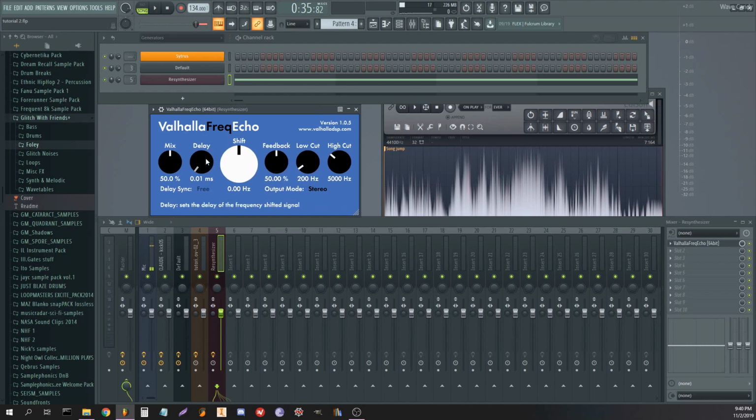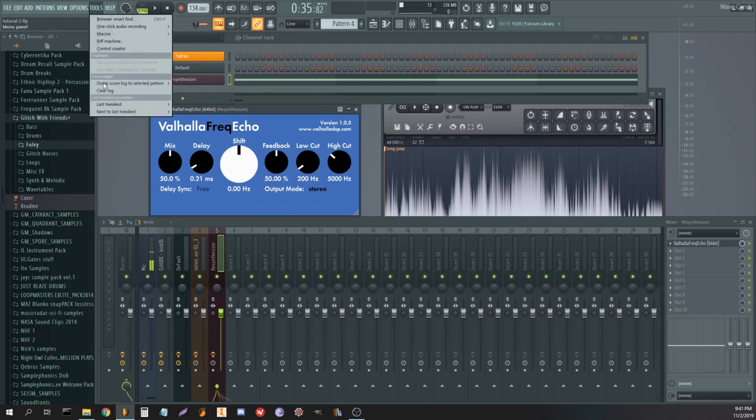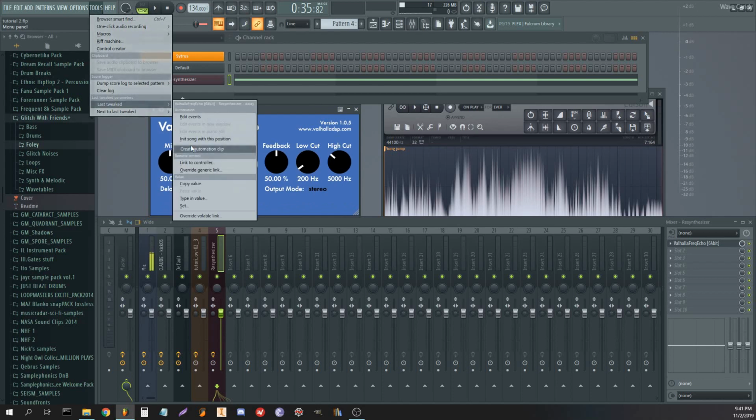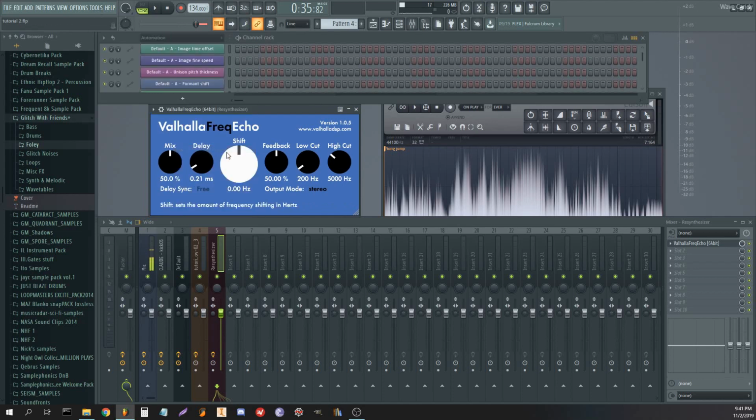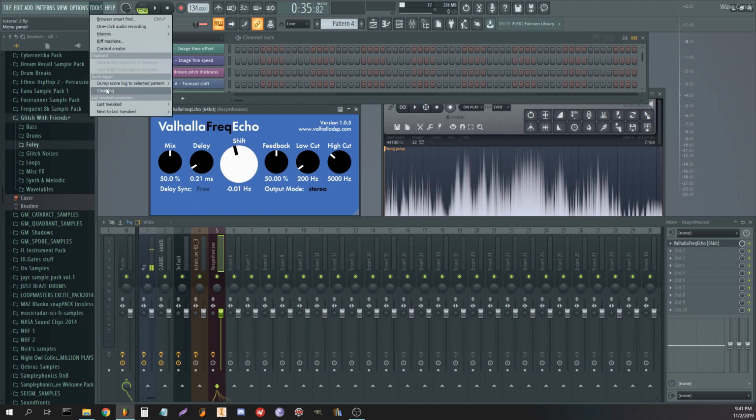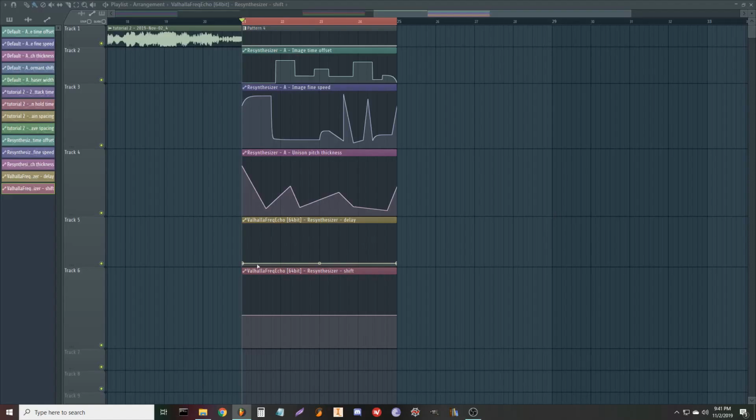So there's two things we want to automate here. And if you're not familiar with what I'm doing here, if you want to automate a parameter in a third-party VST, you can't just right-click on it and click on Automate Clip like you would with a default FL native synth or plugin. You need to tweak the knob, go to Tools, Last Tweaked, create Automation Clip. So let's see what happens here.